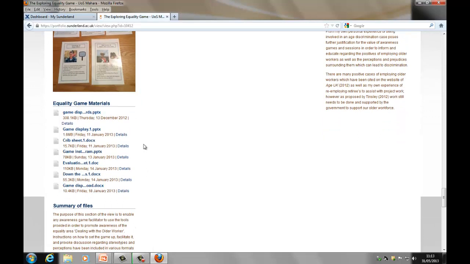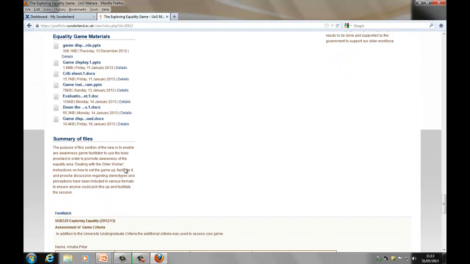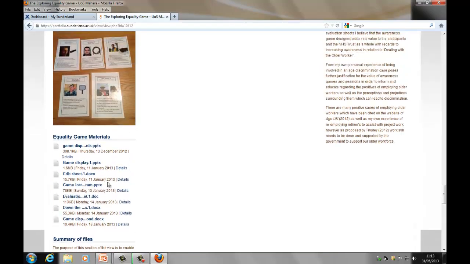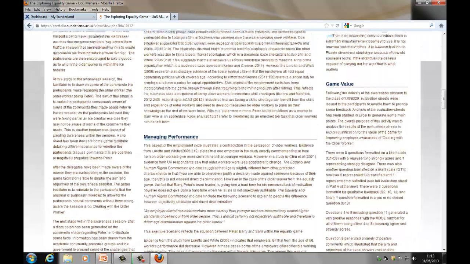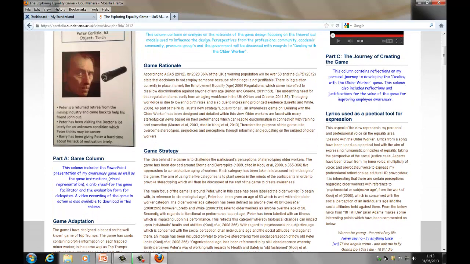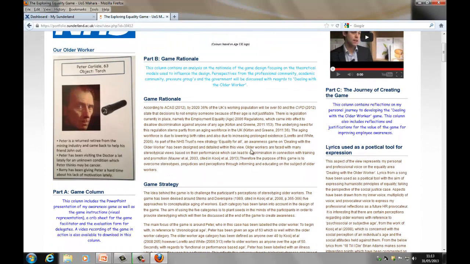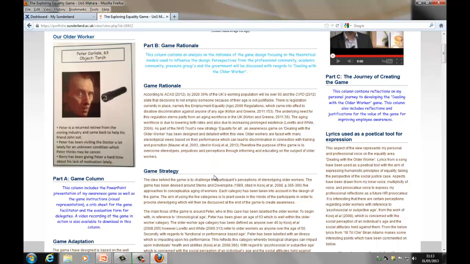So this kit here could be used by a developer or a trainer to develop a session on older workers, and it can be adapted. And then she's given a summary of what they are there. In the middle column, what she's done here is outline, using theory from professional bodies and pressure groups as well as academic material, to support and explain why she designed the game that she did.